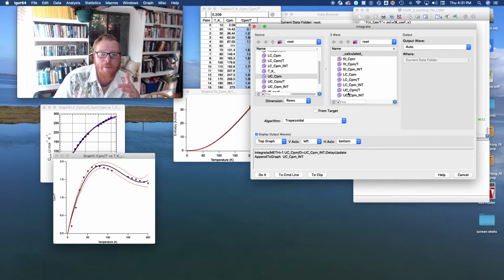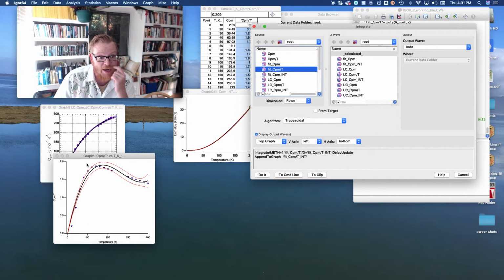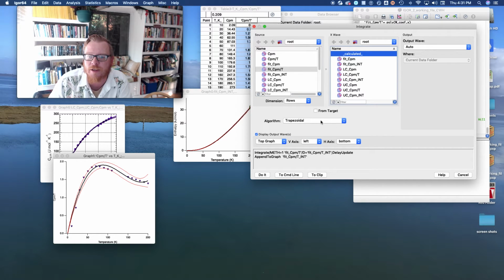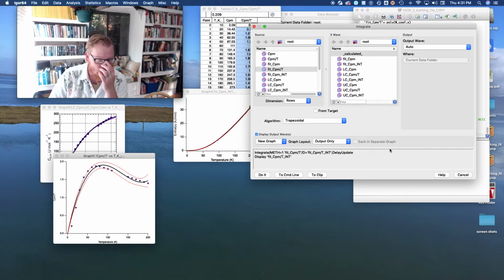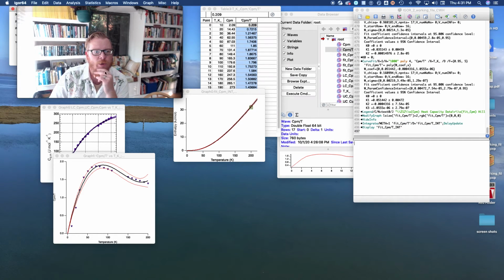Now I got a whole mess of data here, so I have to make sure that I'm picking the right thing. I want it to be the fit equation. I'm not going to integrate the data points; I'm going to integrate the fit equation. It's the CP divided by T versus T, calculated with the trapezoidal method. I'm going to make a new graph out of this, so I get a new entropy graph. And let's say do it.